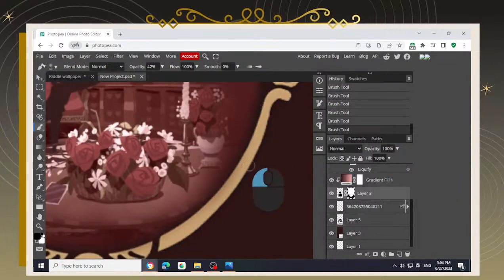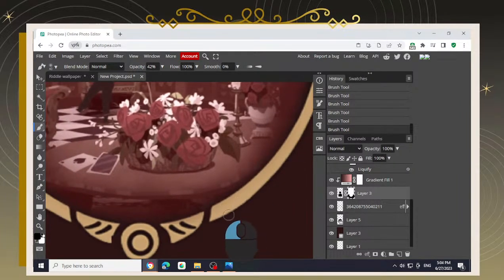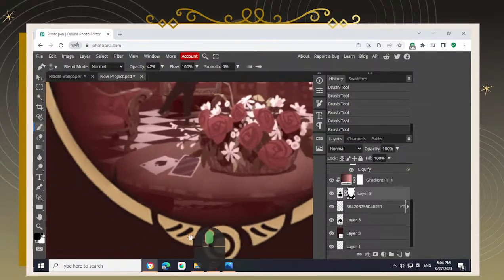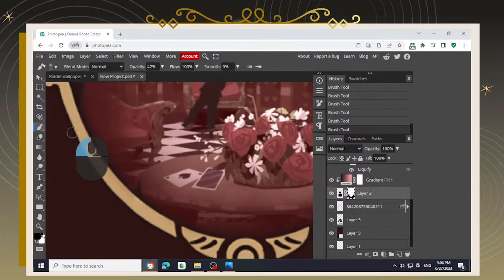But also using a lower opacity sometimes gives you different transparencies, and it makes things look more gradient. I'm sorry if I'm breaking and stopping in the middle of the sentence. I'm just trying to focus a little bit while erasing some parts.